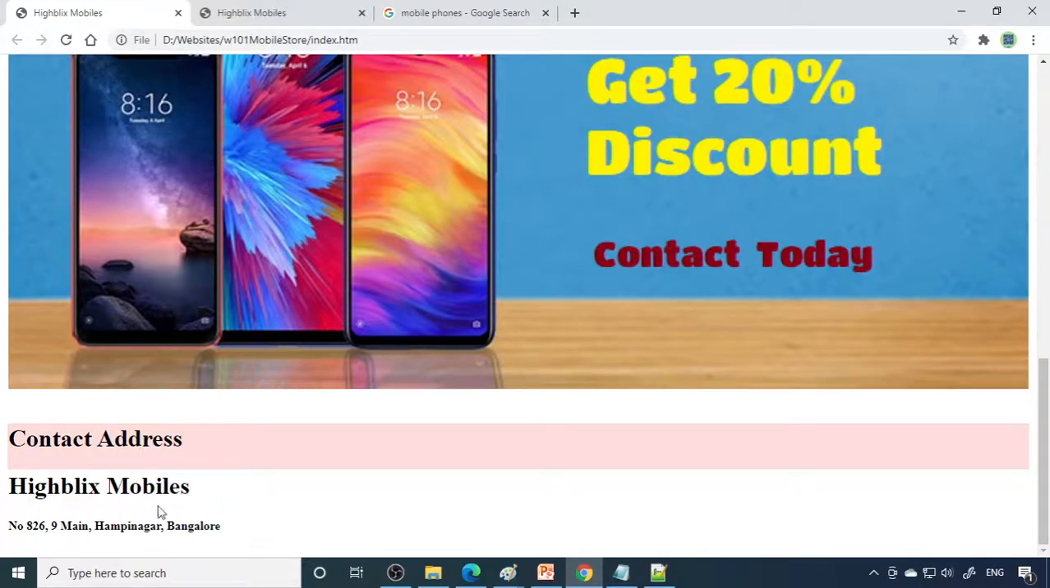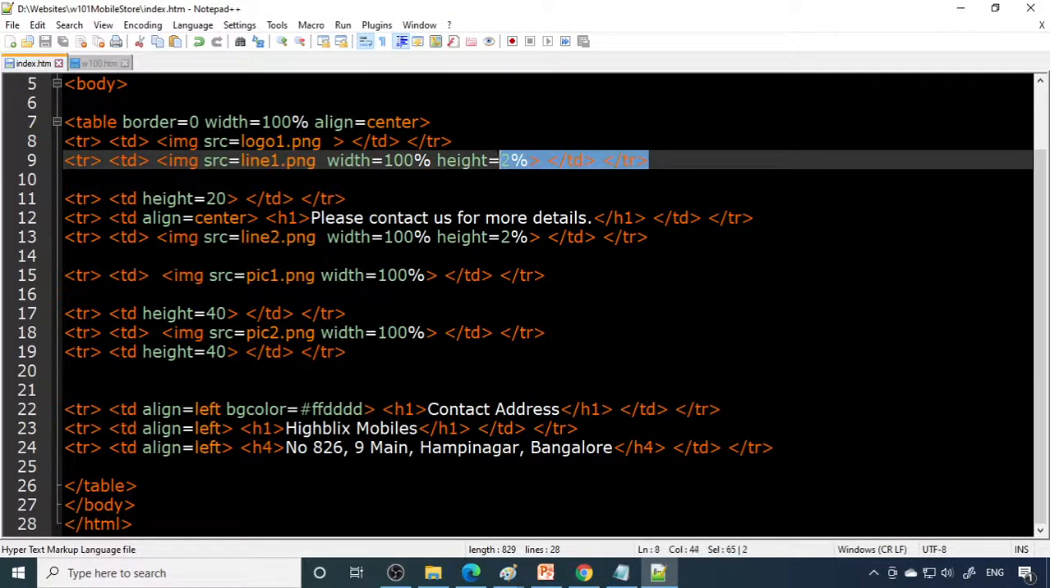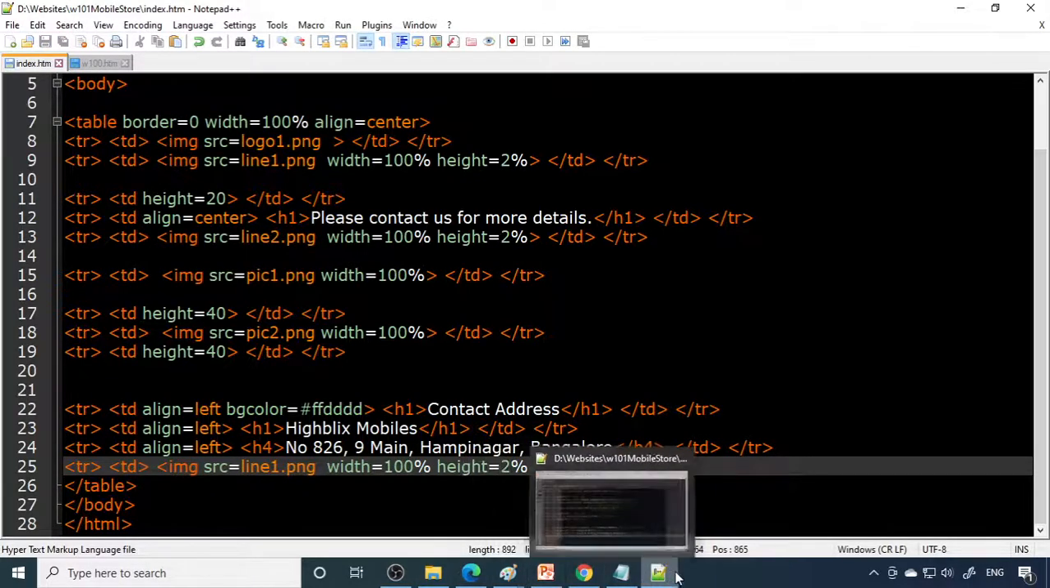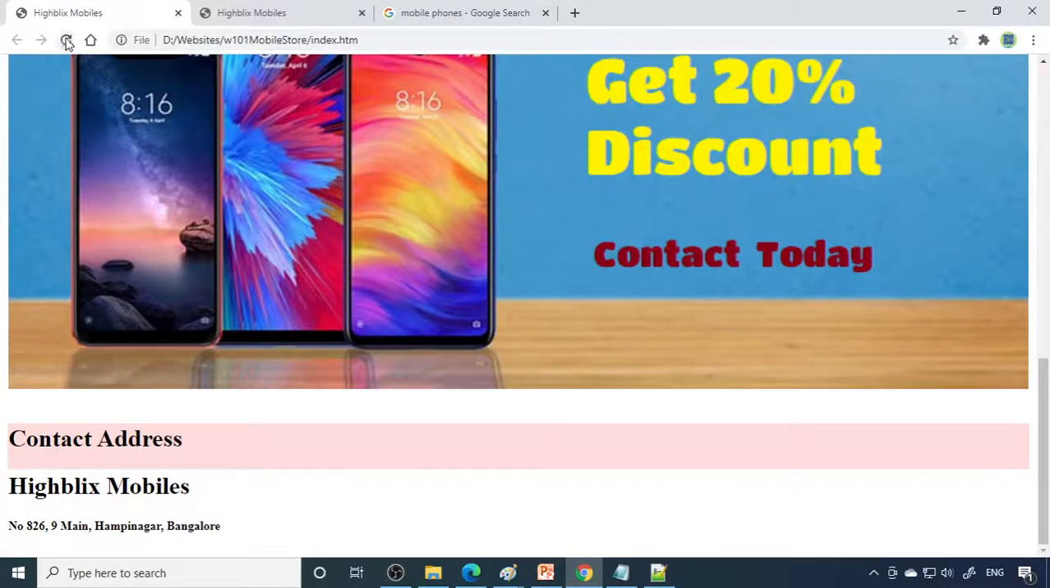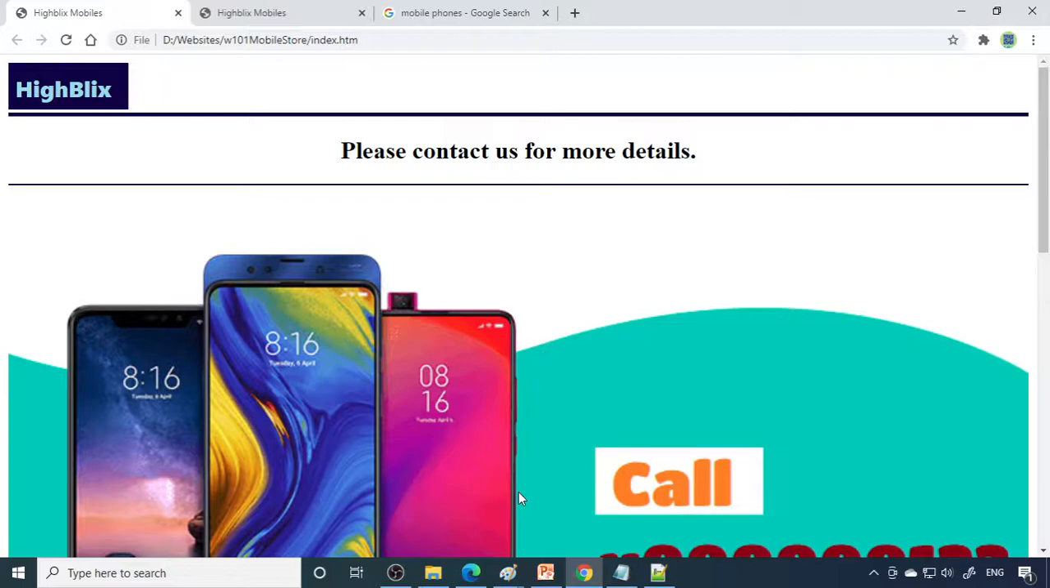Okay, so here is Highblix mobiles, and then at the end also you want one more line. So therefore what you can do is we can copy this line and then paste. Now you can see that we'll have a line here at the end, the contact address. It's all this. Now we can take it out and then you can resize this.